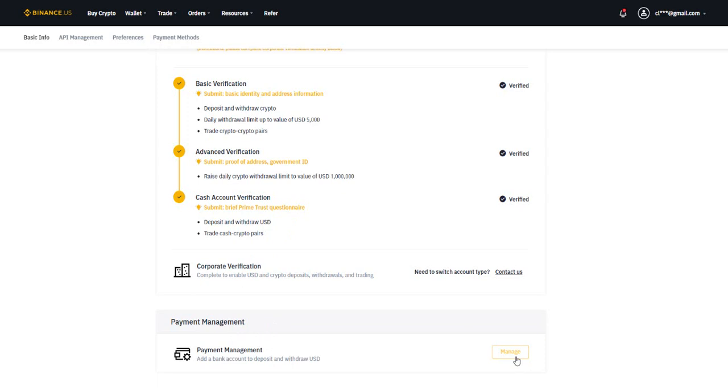You can go into it, but then it'll reject it after you fill everything out. So after you get verified, everything's good to go. Now you can go set up your bank account. And there's three different ways.